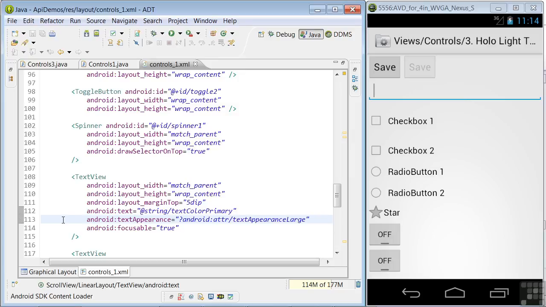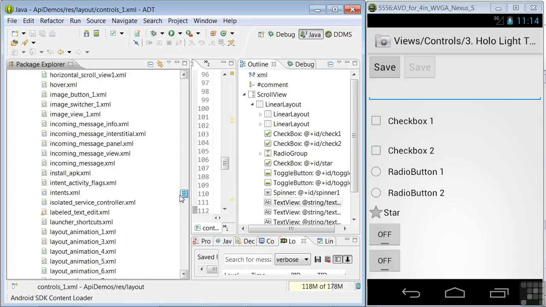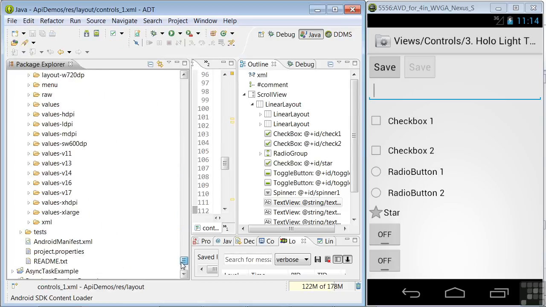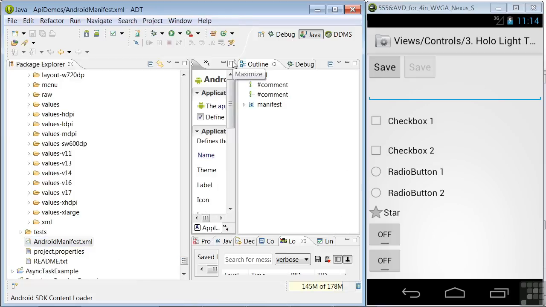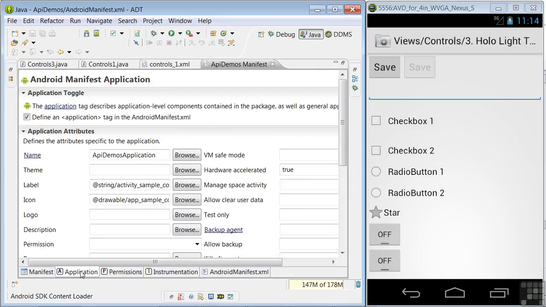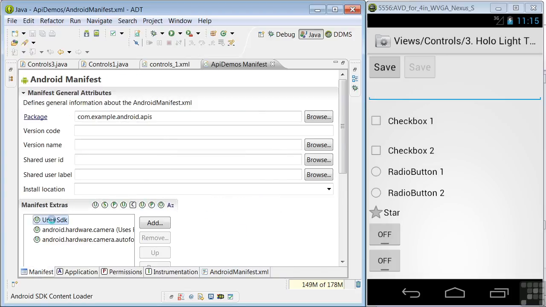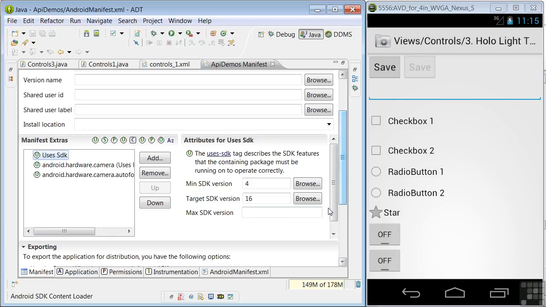And to find it, we'll look in the manifest. So we go back to the Package Explorer, go down to find the manifest. There it is. We'll open that. And let's first look at the Application tab, at the Application Attributes. And we see that no theme is specified. It's blank. In the Manifest tab, if we click on Uses SDK here, we see that the target SDK version is 16. So the system will apply the Holo theme, not HoloLight theme, at an application level.